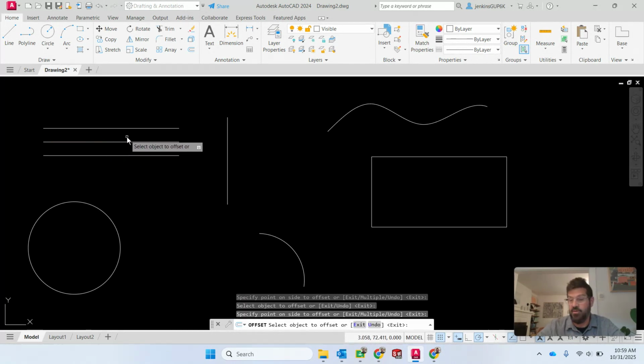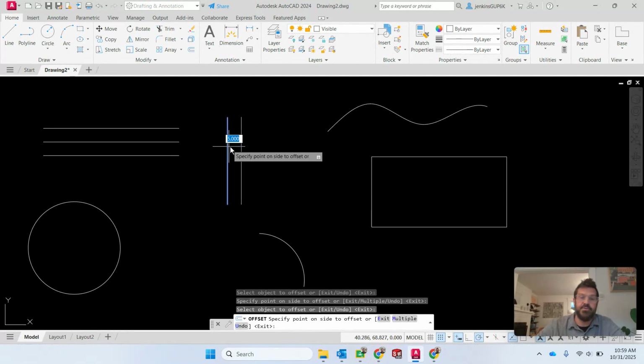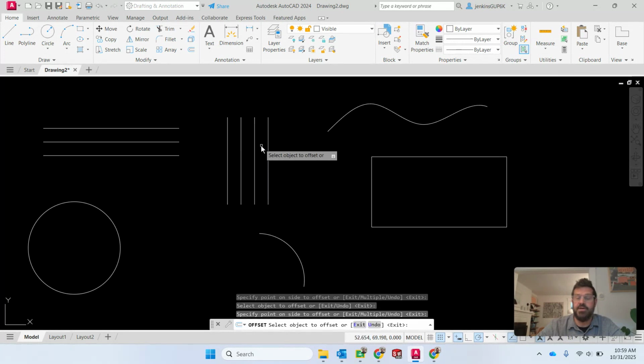It's going to keep letting you offset anything until you hit escape or enter to get out of the tool. So say you wanted to do this one here and offset it this way, then offset another one, and just keep going for a while. You can keep clicking the thing you want to offset to make an exact parallel line right next to it if you want to.